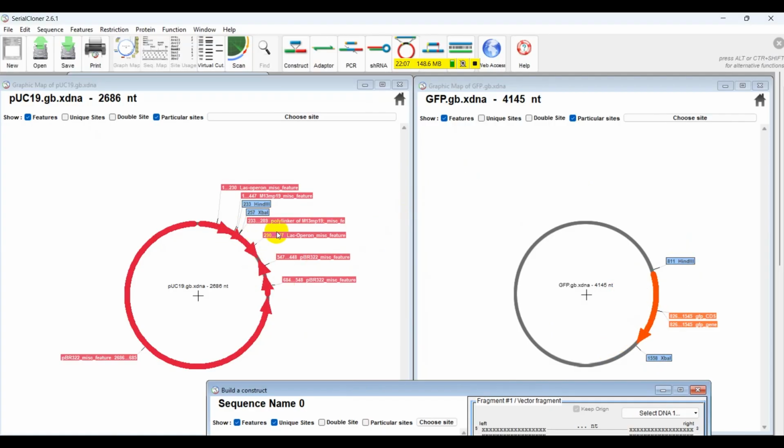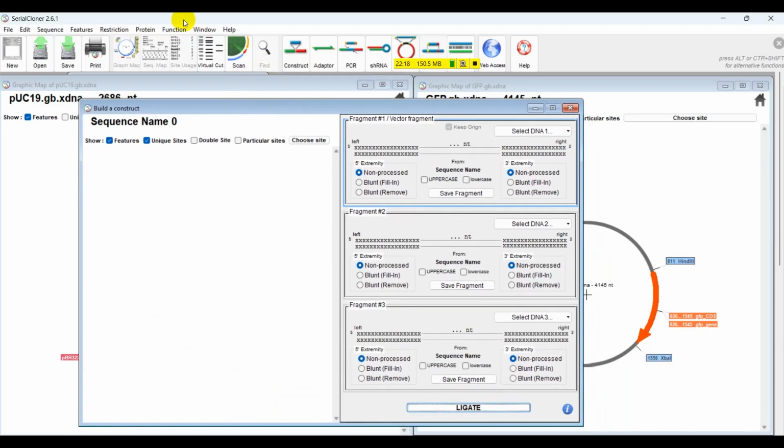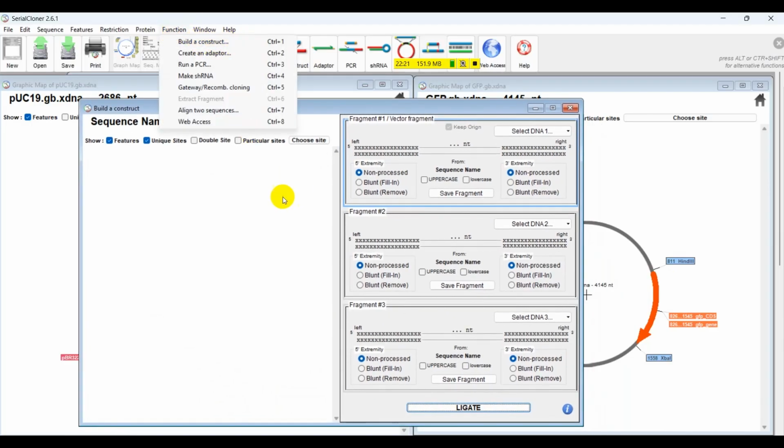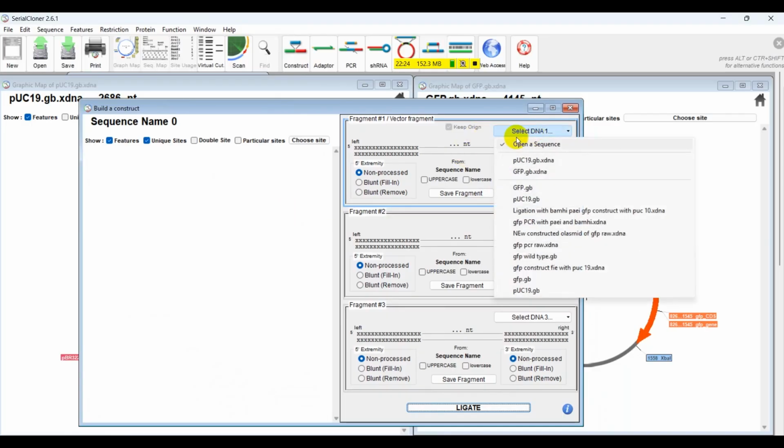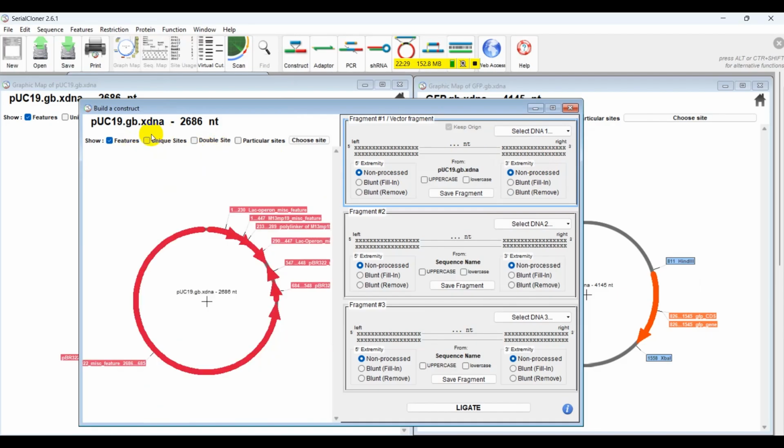So how can I cut this side and also this side? Here I will show you that through this. For that, I go to the function and build a construct. Open this tab. Now select DNA1, which is pUC19. Select pUC19, remove unique sites, choose site. Here you need to again select HindIII and XbaI, and click particular sites and okay.